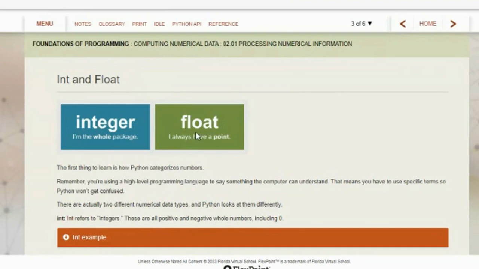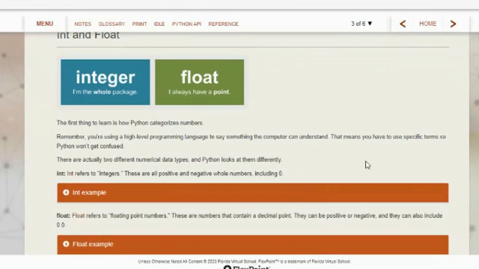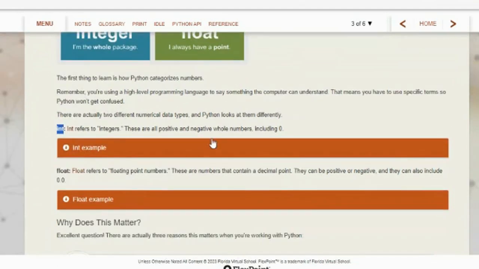So the first thing is to learn how Python categorizes numbers, and it categorizes them by integer and float. Right? So if you're using a high-level programming language to say something the computer understands, like Python, you have to have specific terms so Python won't get confused. So there's 2 different numerical data types, and Python looks at them differently. Integer, int, refers to integers. That's the command that Python looks for, the int. And they're all positive and negative whole numbers, including 0.